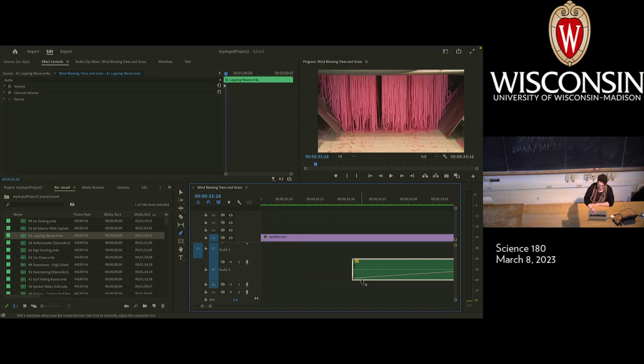It's definitely one of the hallmarks of badly produced audio when you have little pops at the beginning or end of audio files. So it's just something to look for.